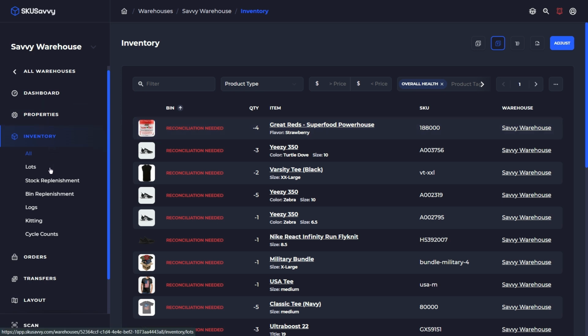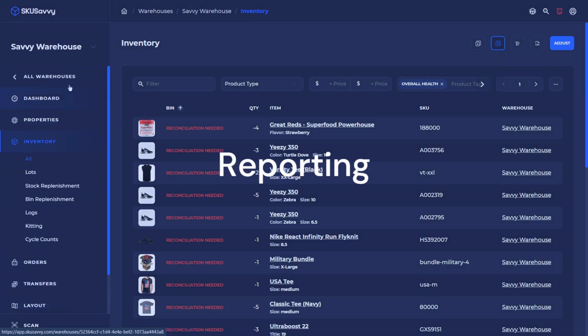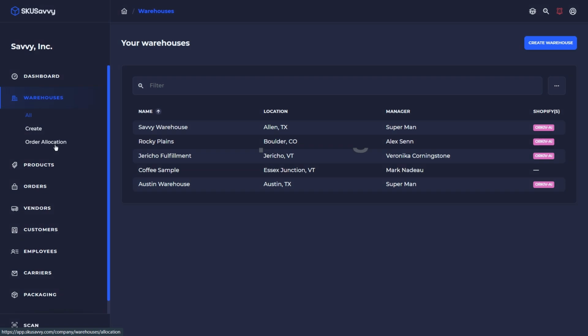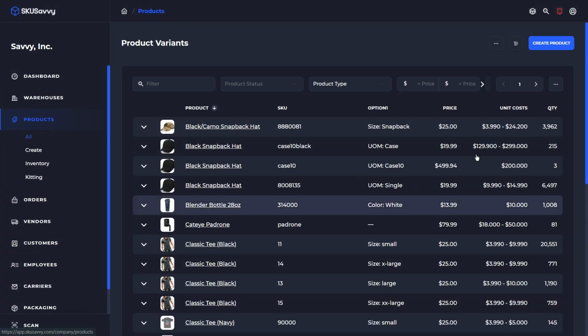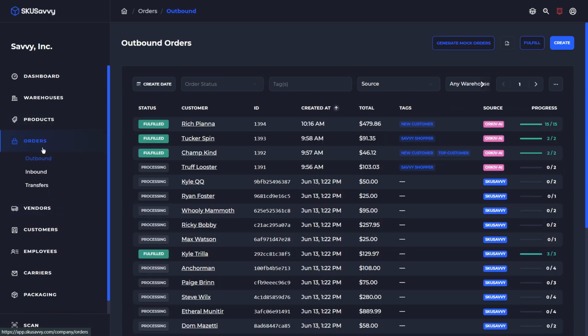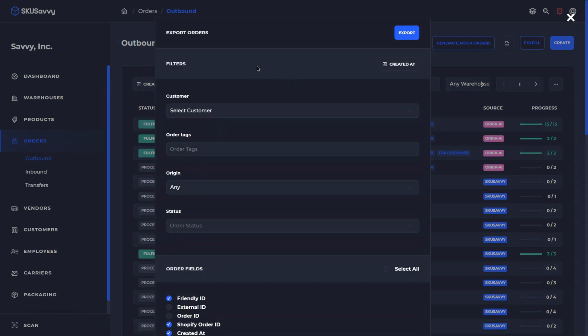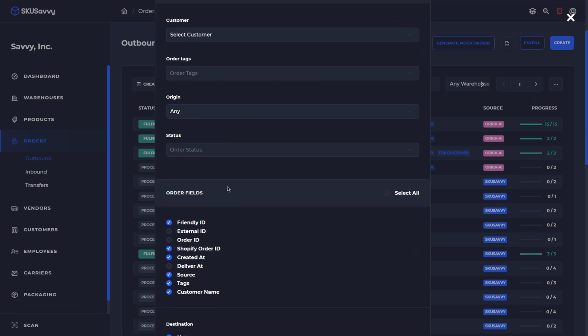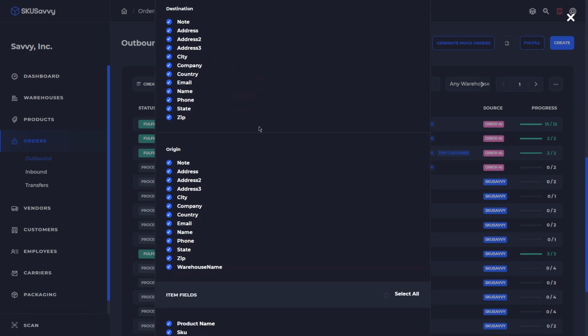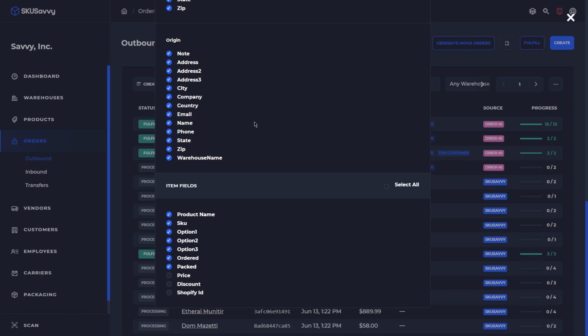The last thing that we want to go through here is some reporting. So what you're going to find within the system is going into the particular information that you want to capture. For instance, if we wanted to get all of our outbound orders, we could just go into our outbound orders table, hover over and click on the export orders. And from here, we can narrow down and select a customer, or we could select specific order tags to export. And then you do have a lot of different order fields, or whatever kind of export you're trying to get. You have all of the different fields for that particular piece of data that you can export here.